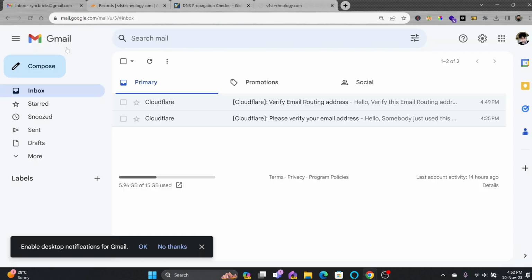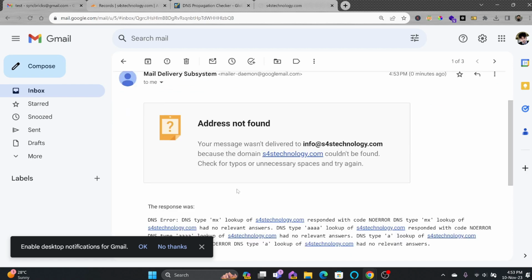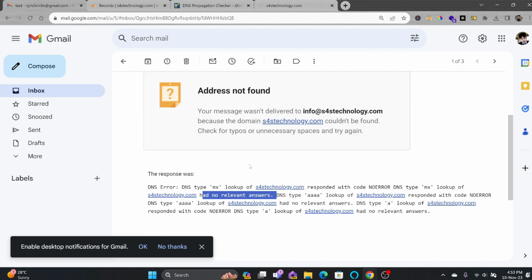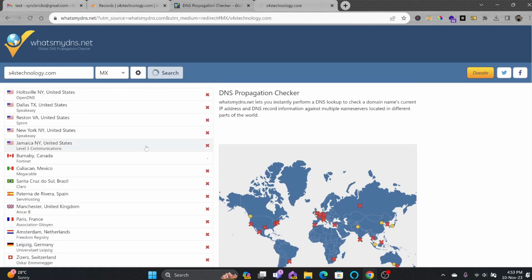For the mails also, if I send an email, for example, info@s4stechnology.com test, you can see here that address not found and it doesn't go anywhere. So it means that S4S Technology doesn't have any email server. And if I go here, MX for S4S Technology, you will see here that mail server is not there, even web server is not there. So we'll start configuring one by one.